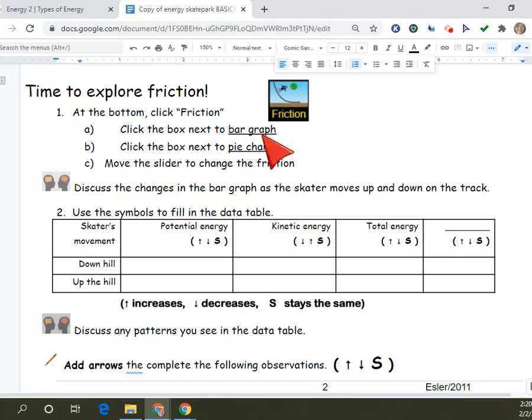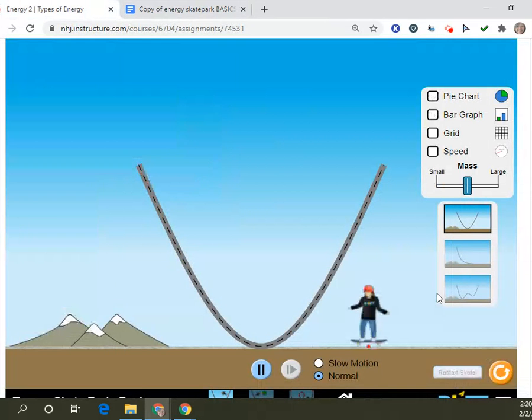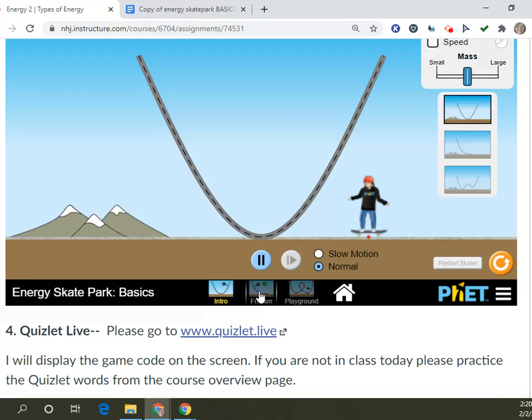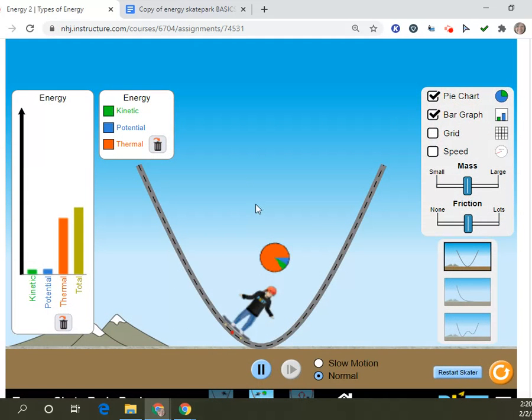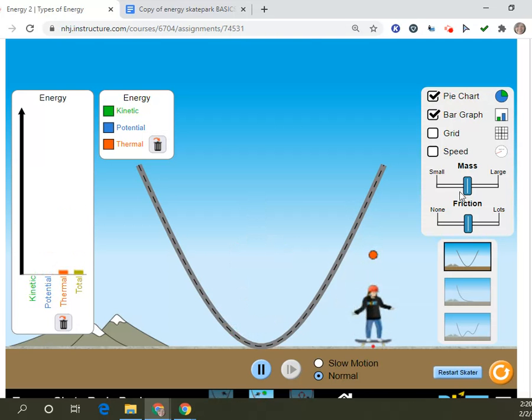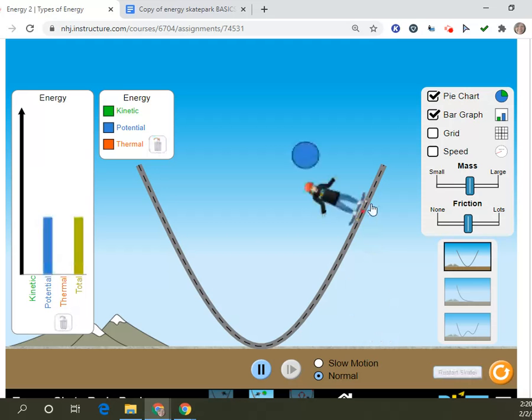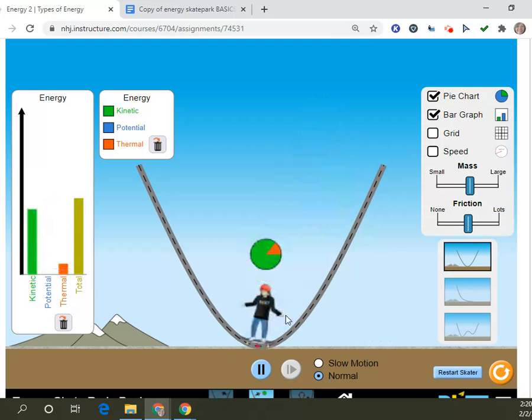Let's look at friction in the simulation. So it says at the bottom, click friction, click the box next to bar graph. Okay, wait, let's reset this. Okay, we're going to go to the bottom where it says friction. We already wanted pie chart and bar graph clicked. Let's take our skater off here for a second. Notice you can change mass, you can change friction. So we can make our skater bigger, we can make our skater smaller. We'll leave them about in the middle. And right now, let's just make some observations. We have a little bit of friction.